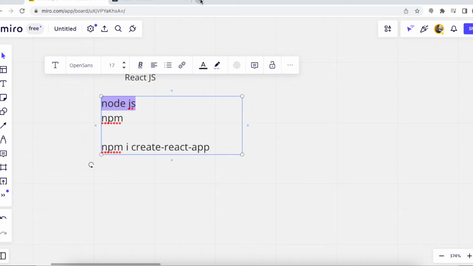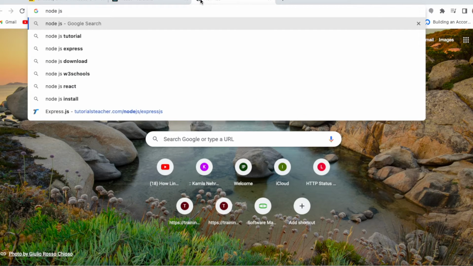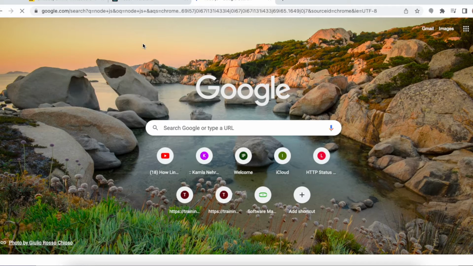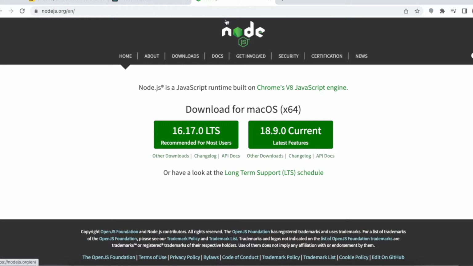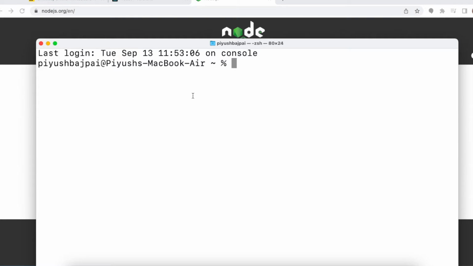How can you install Node.js? Just go to the tab, search nodejs, hit enter. The very first link, nodejs.org, click on this. Here you have to install the LTS version. Just click on this and install. This will automatically install in your system. If you are using macOS or Windows, the command will be the same. The node --version command will give you the version of Node.js.